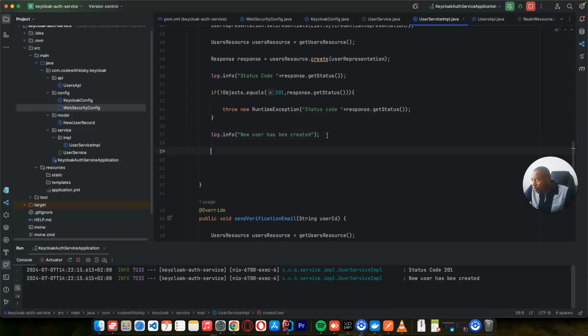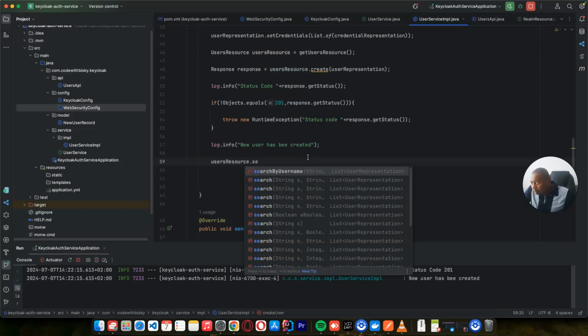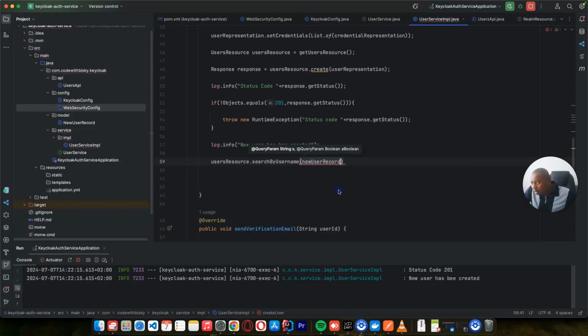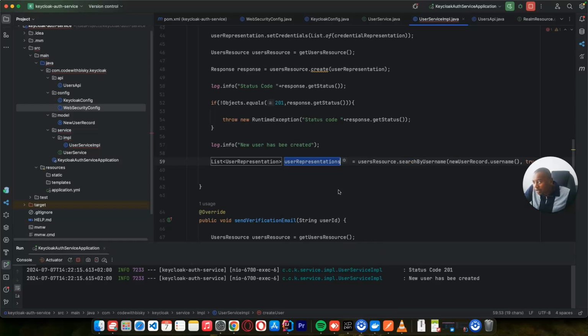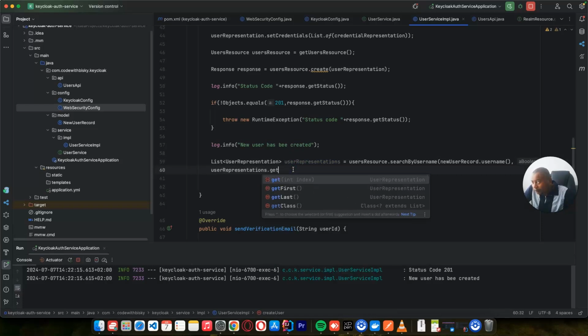So what we can do, we can use this resource and we can try to search this user by username, and it's coming from this new user record dot username, and here we just say it's equal to true. If you search, it will return a list of user representations, but we know this user has been created and a username is always unique. So I can get the first record, which is this one.